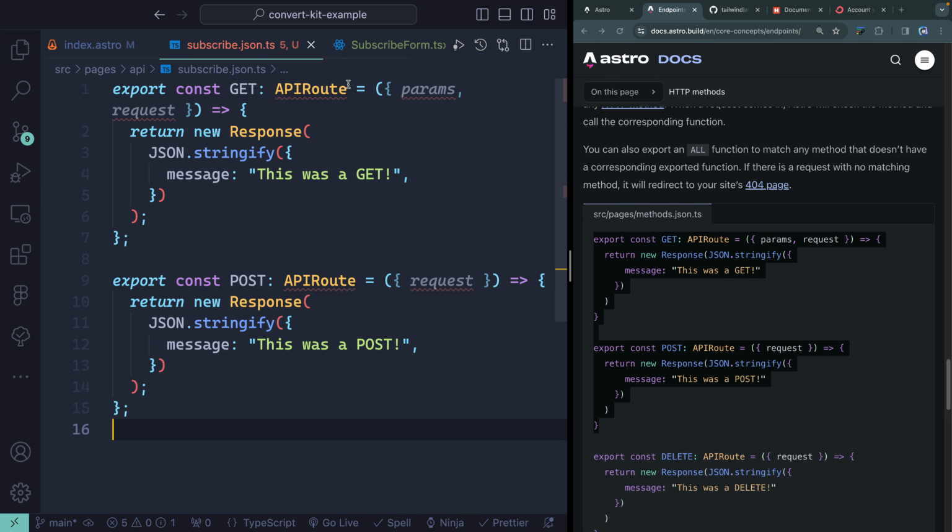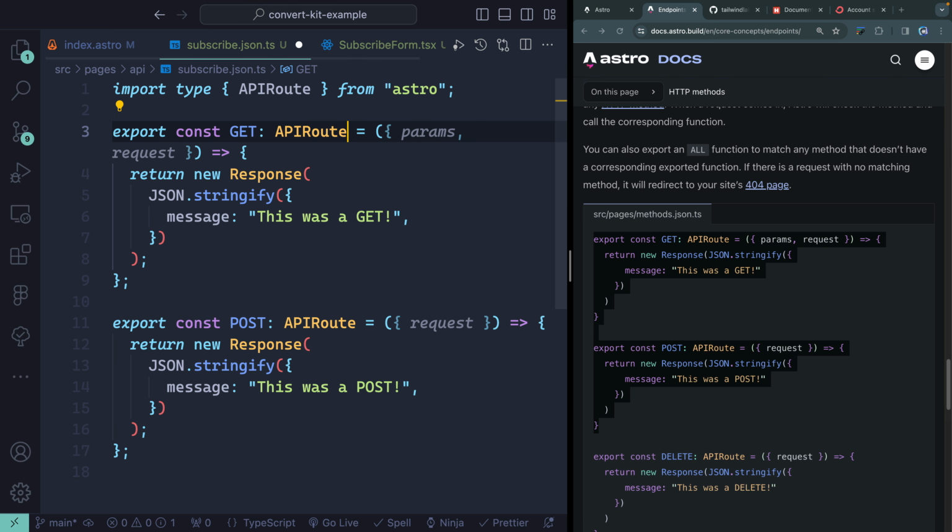And I do need to go ahead and pull in this APIRoute from Astro. I can just do that with Control and Spacebar, and it should import this automatically if you have the Astro extension. So if I hit subscribe.json from any endpoint, it should get me back this if I just do a GET request, and it should get me back this if I do a POST request. So let's go ahead and do that now.